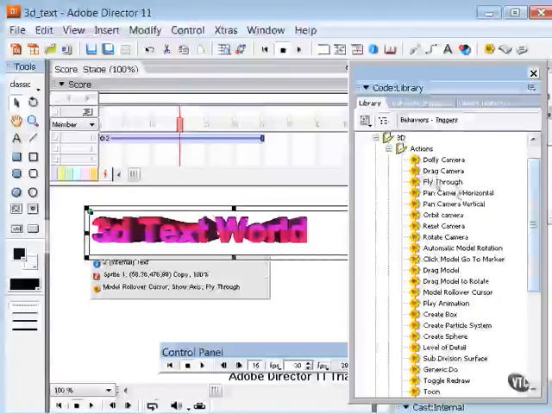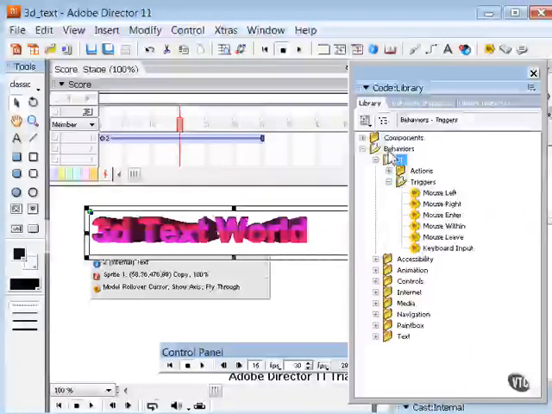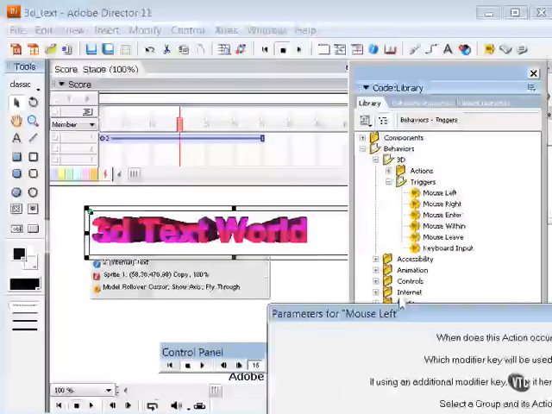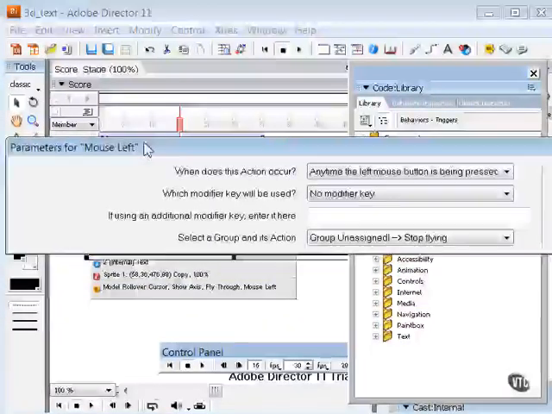Now I'm going to need a trigger to trigger these velocity and thrust changes. And so I'm going to go to my triggers and I'm going to drag a mouse left. That's a mouse left button. And here, when does this action occur? Anytime that the left mouse button is being pressed.